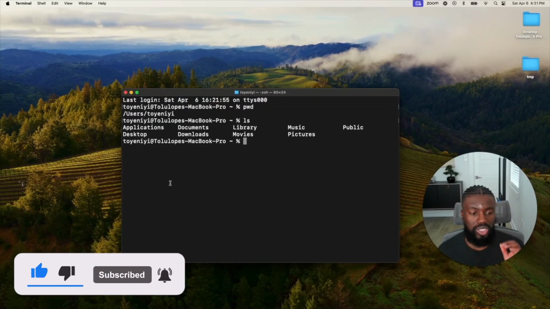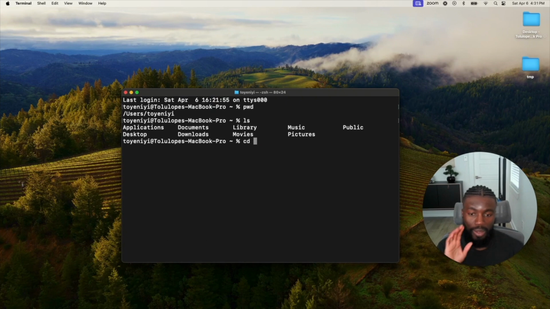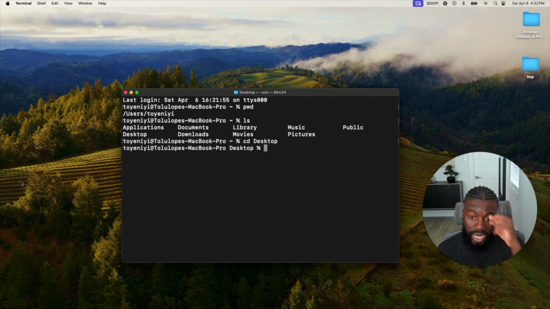And the way that you use it is that you type cd, but don't press enter, right? Because this command needs to know what folder you're trying to go into. So I'm trying to go into my desktop folder. So I'm going to type out desktop and then I'm going to press enter. You see that? So cd, change directory into my desktop directory, right? So as you can see now, I am inside of my desktop folder.